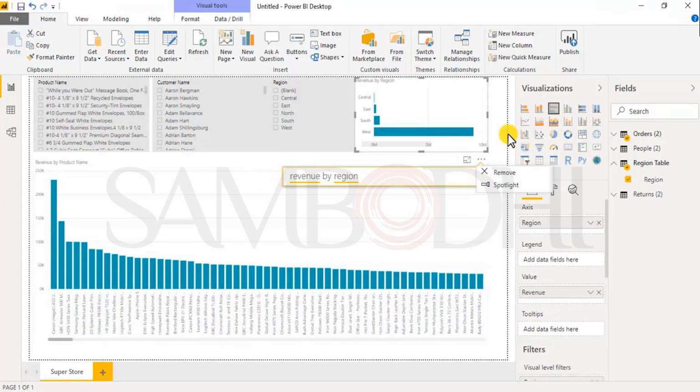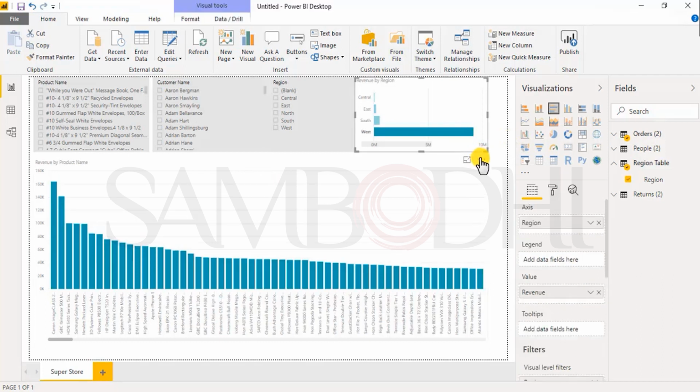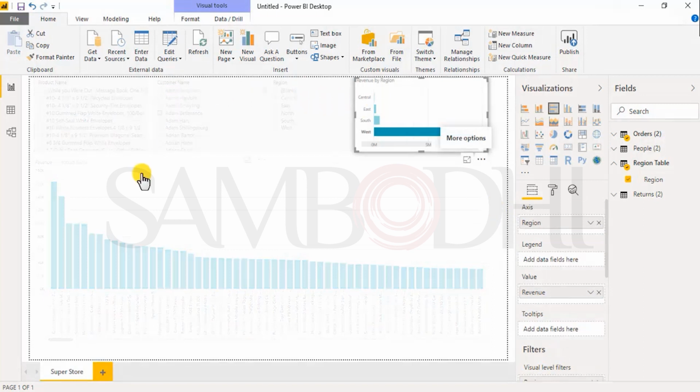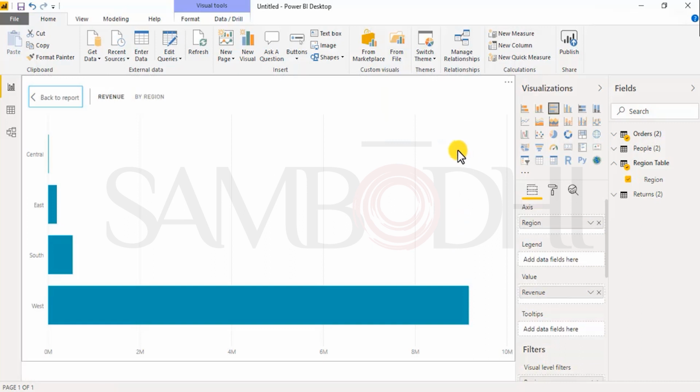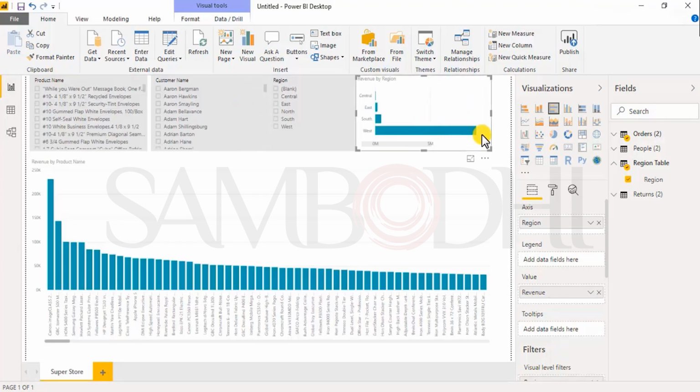So if we move out of here and we select here, we go here, and these are the different ways you can put it under spotlight. What it does, it disables the other options, and you can blow it up to view it in a better way. You can minimize, go back to the same option, and that's about it.